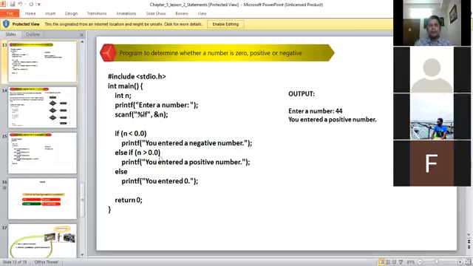If n is less than zero, you entered a negative number. Else if n is greater than zero, you entered a positive number. Else, you entered zero. Return zero. Here, there are three conditions. If the first condition is true, negative number. Else if it is true, positive number. And the last one, else, you entered zero.